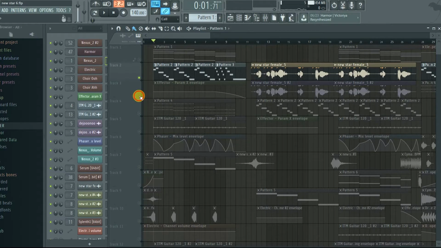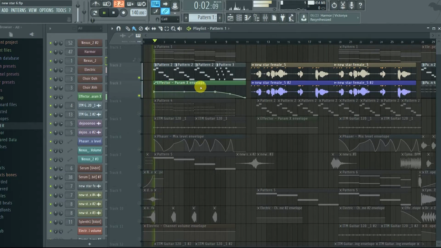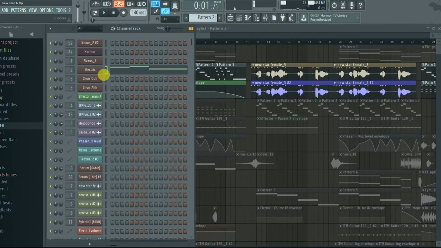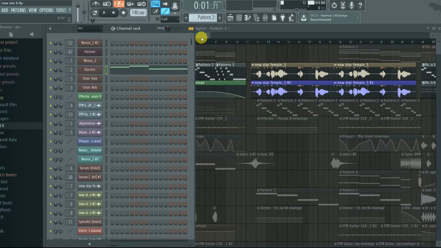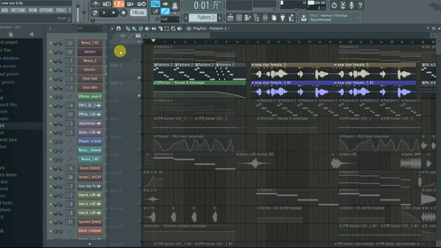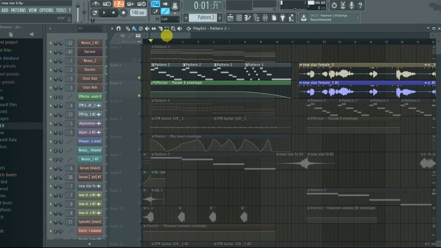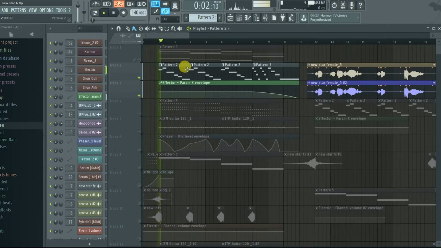And then I used a filter. I used this one as well in Direct Wave. It's like an electric piano, I guess that's what it's called. Anyways, most of the things I use presets, because I have no idea how to make sounds. I'm still new, you know. So yeah.